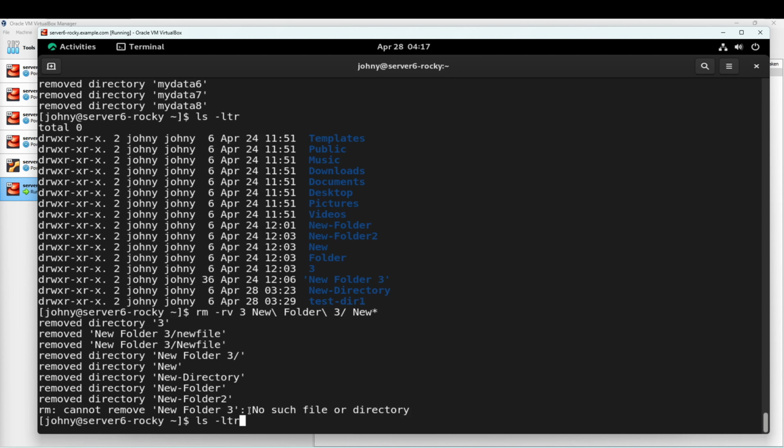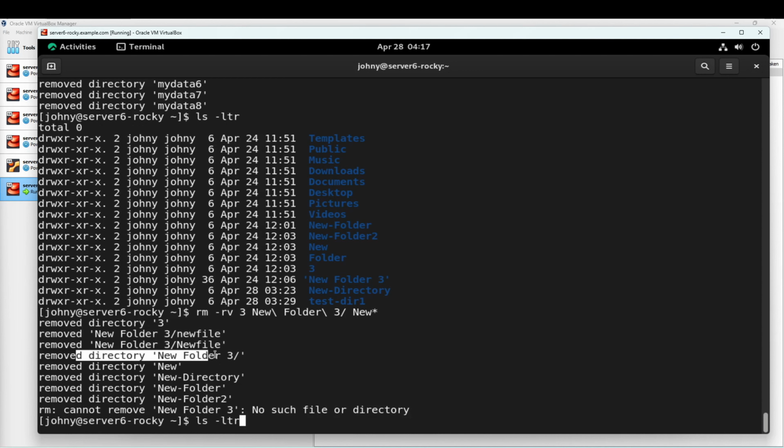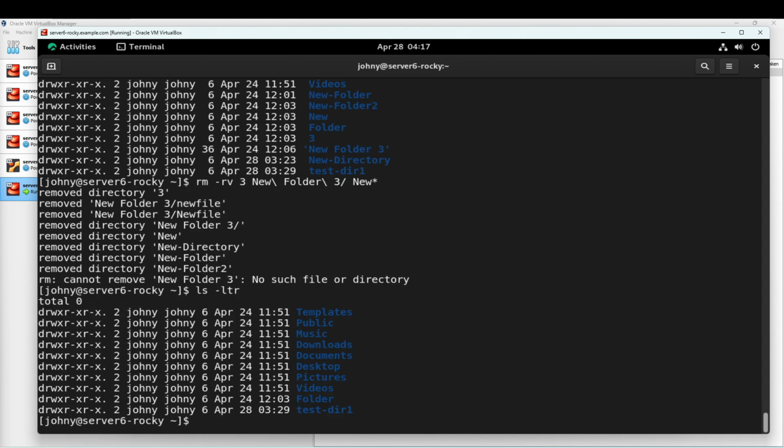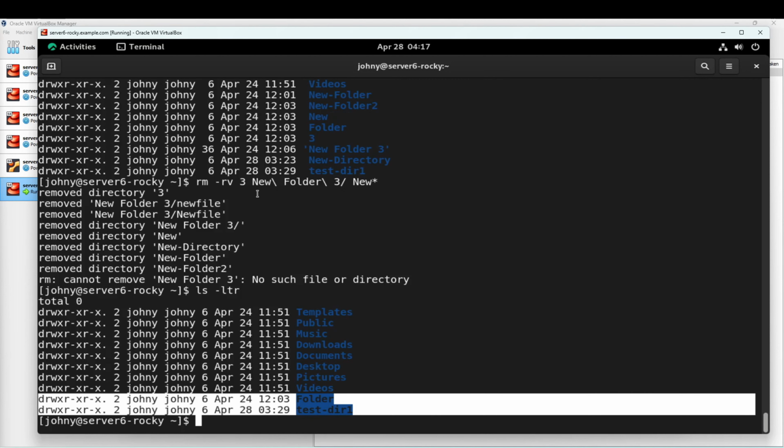Now this gave an error. I'm not really sure why this ran again on new folder 3, because it first removed it here on top. I guess this is because we gave it a new with asterisk here, so it reran the command on this one, but that's fine, because it did not find it anymore since it first removed it on this line. So that's pretty okay. So ls -ltr again, we see the output. We don't have anything with new, we just have this folder here and testdir as well, because we did not give these names to the remove command. And pretty much that's how you can remove files or directories from Linux.